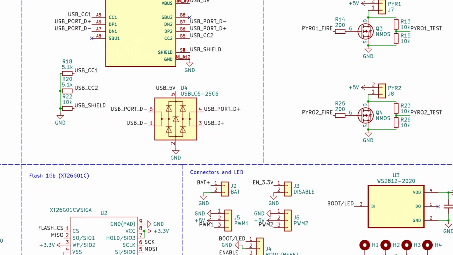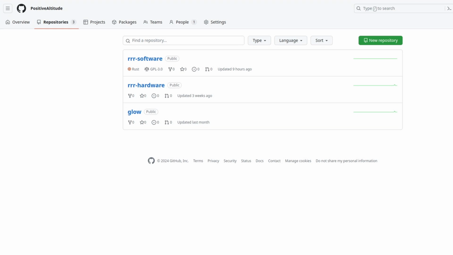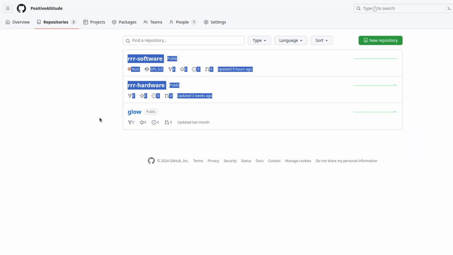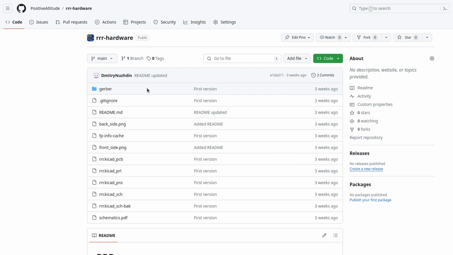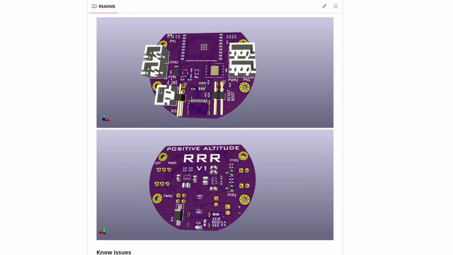And by the way, check out my GitHub. There are all design files for that board and also the software. Just keep in mind that it's a prototype right now.